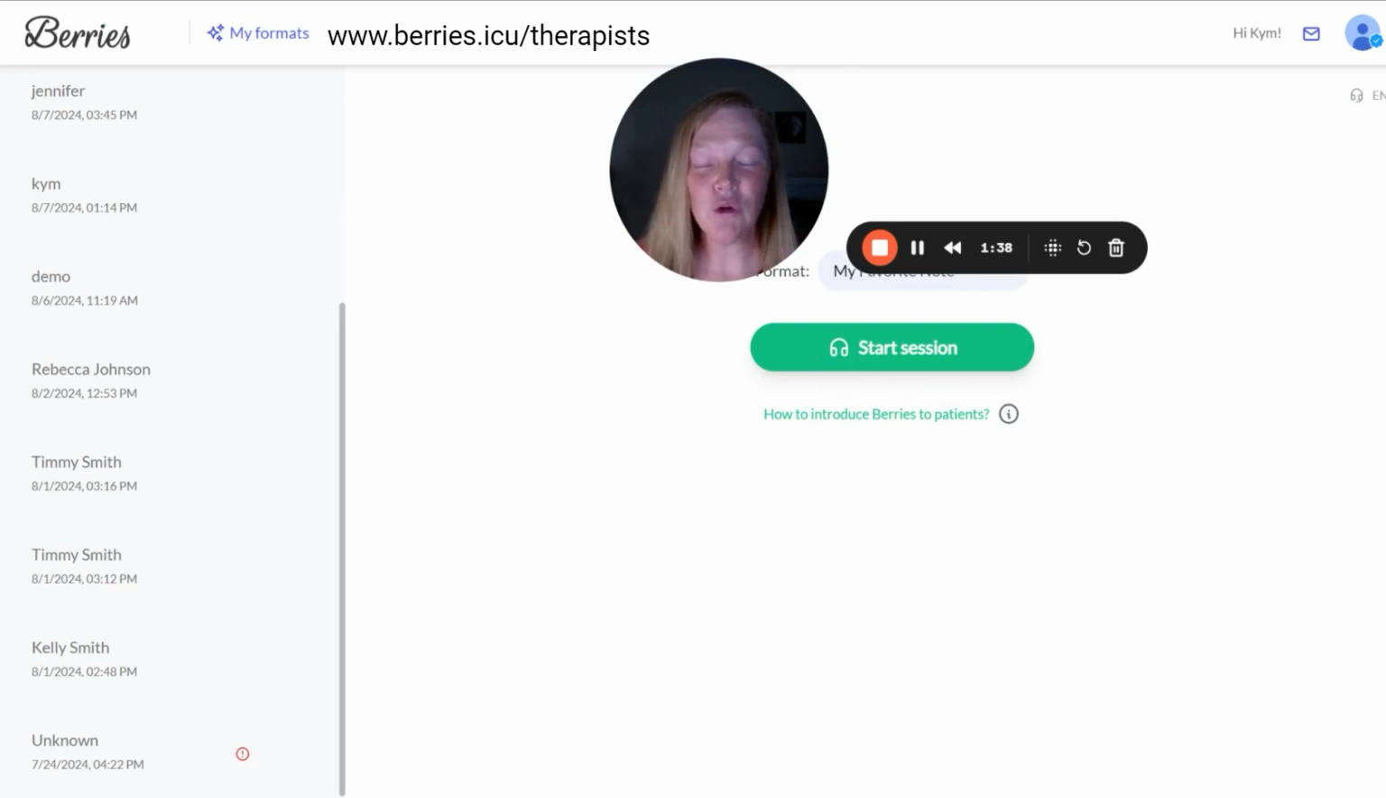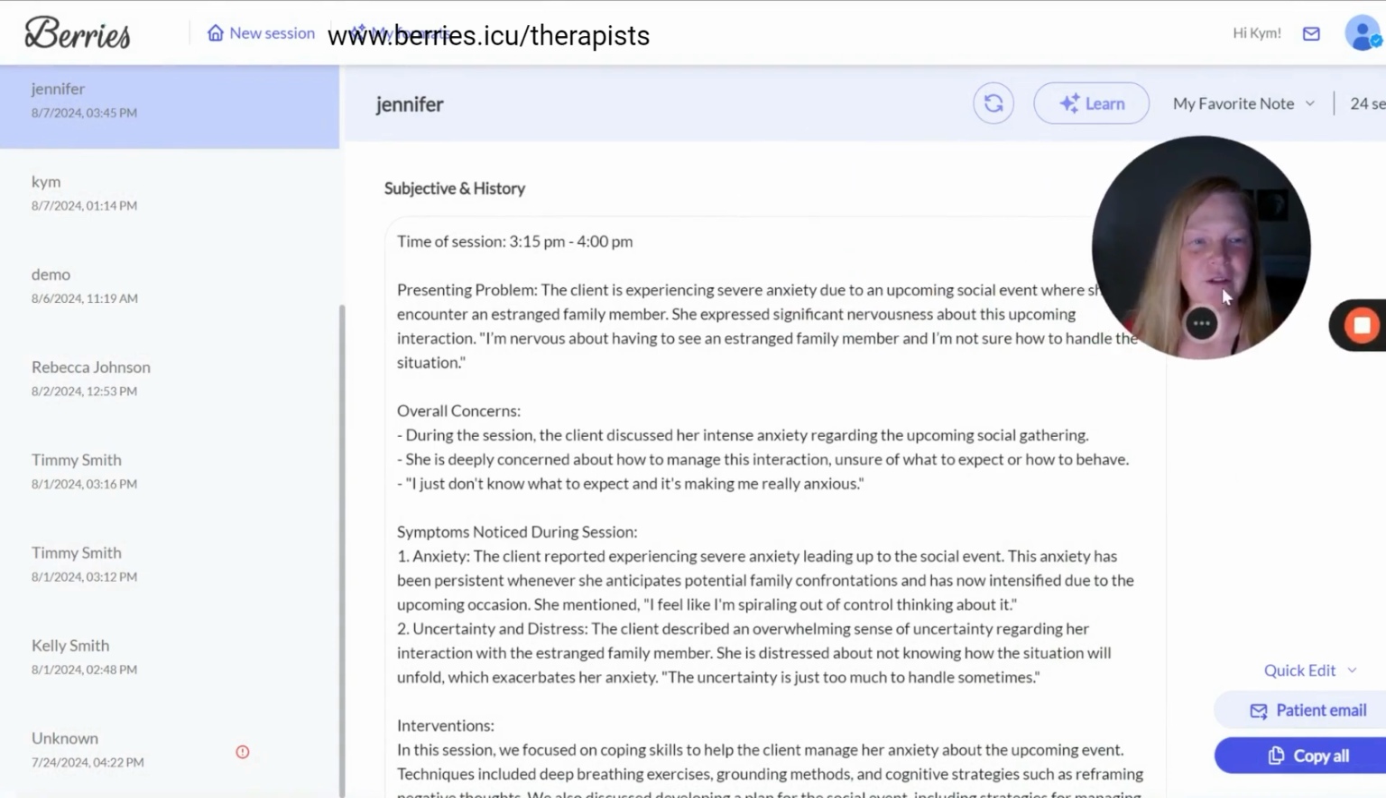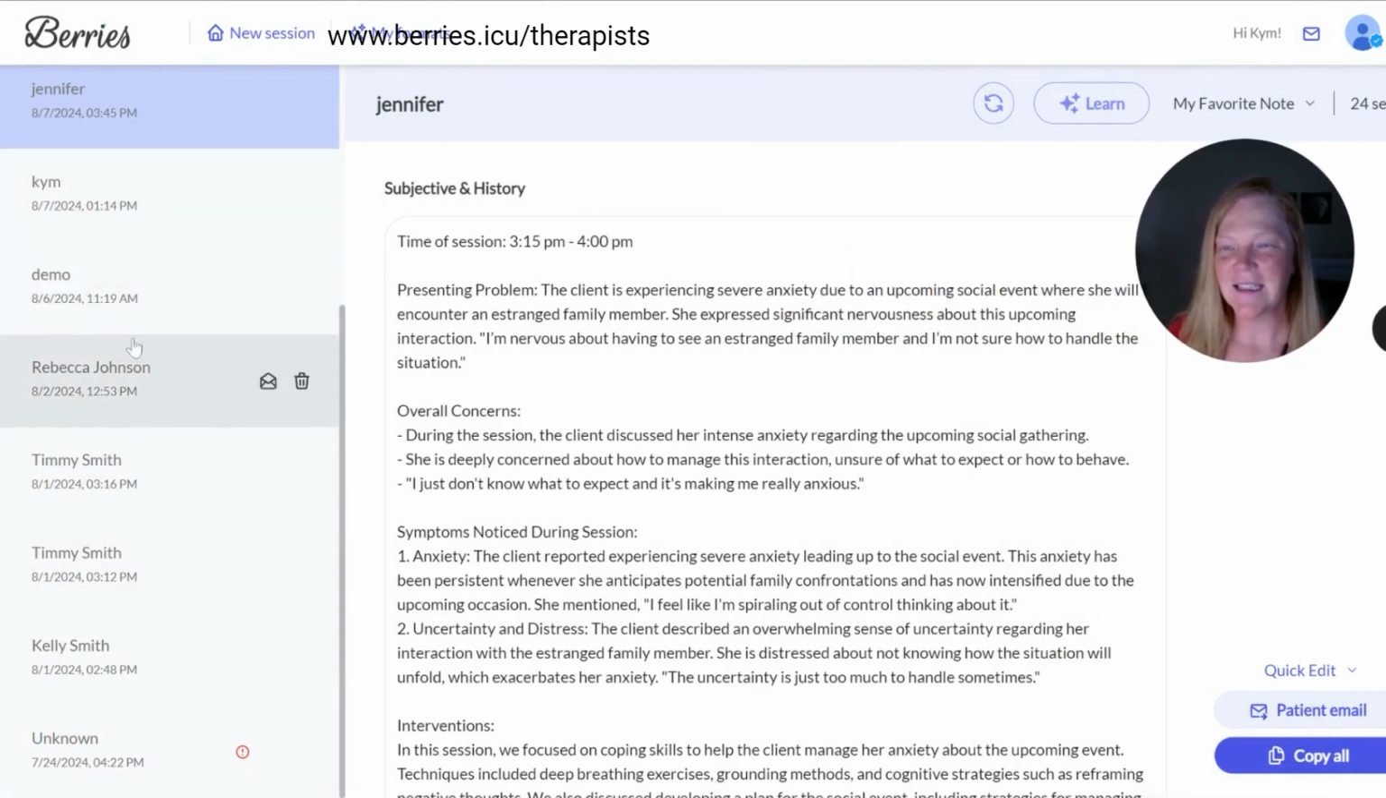Berries has launched a cool feature that significantly helps you decrease the time of editing and finishing your notes, and it makes your life a lot easier. I'm going to move myself over here, click on this client, Jennifer, and if you come down here, you'll see the new addition, which is the quick edit button.